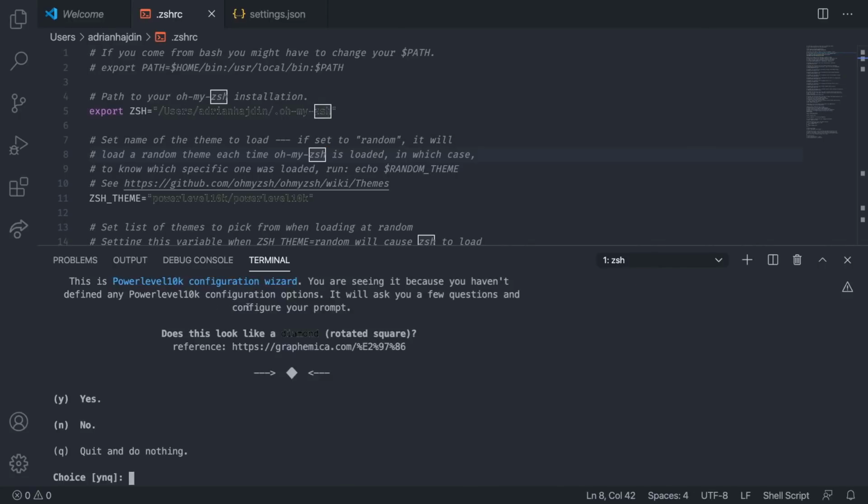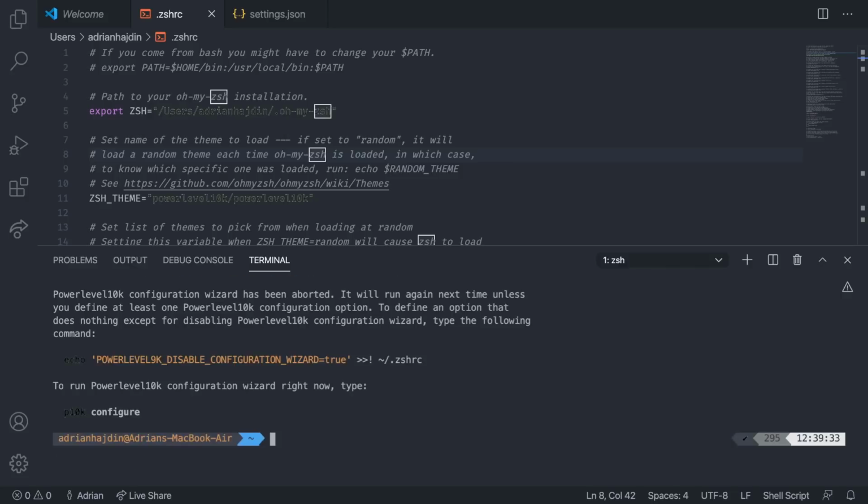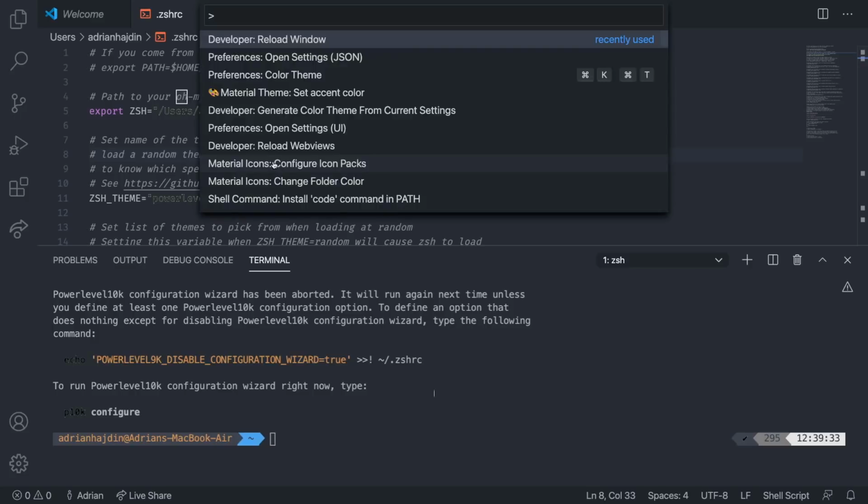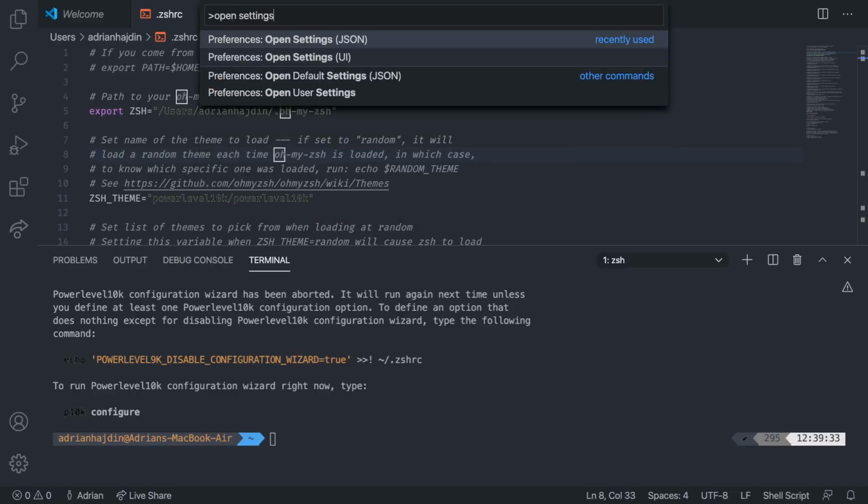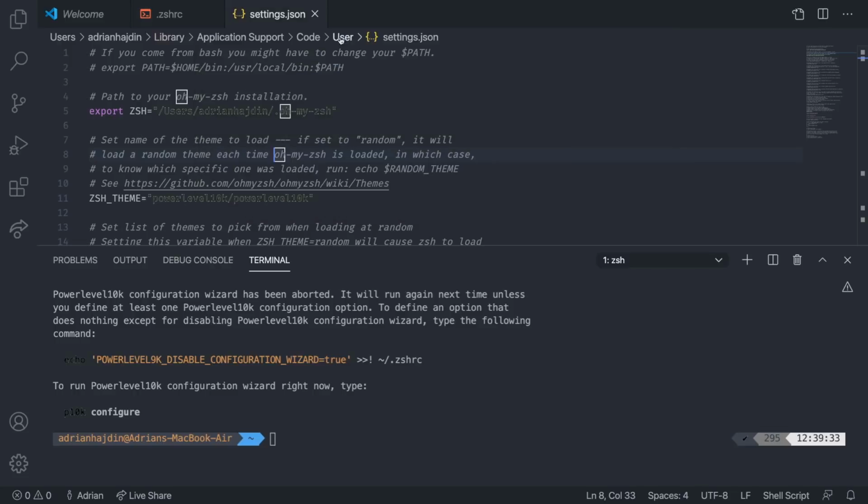For me, it immediately ran the configuration. But once again, I'm gonna skip that because I wanna make sure that everything is set up for you before we start doing the configuration. So what you have to do is you have to press Command-Shift-P, or I think Control-Shift-P on Windows, or generally just head to Preferences and then Open Settings JSON. For that, you can type Open Settings and then search for JSON.